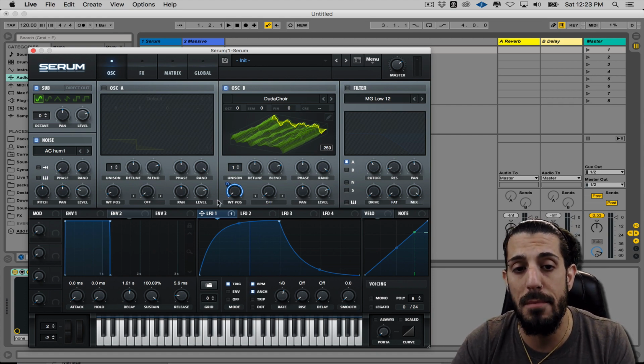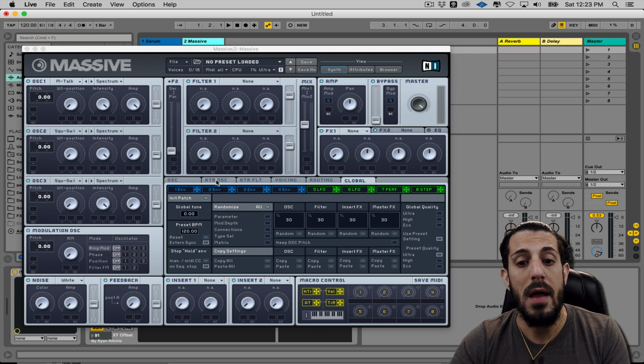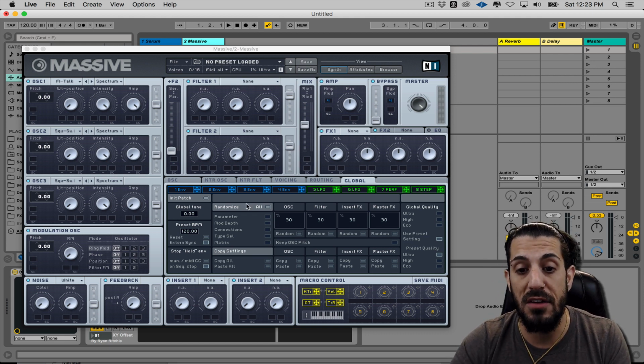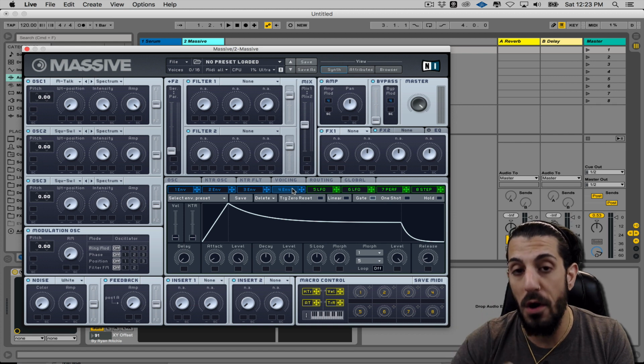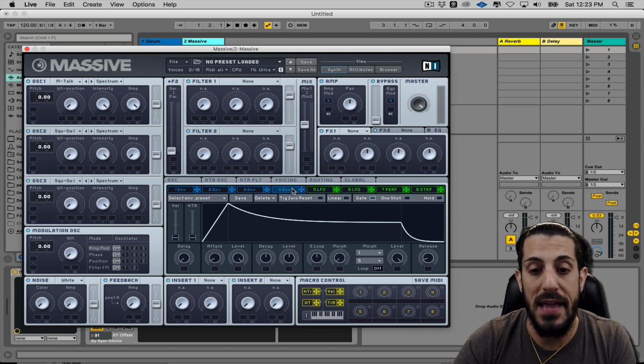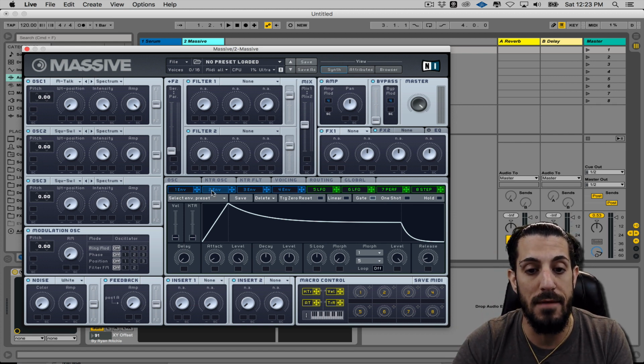Let's see what's going on over in Massive. So Massive's got a pretty cool modulation section as well. It's got a few interesting things. So it's definitely got envelopes, okay? And in this synth, envelope 4 is the amp envelope. So you've got the amp envelope here and 3 control envelopes here.